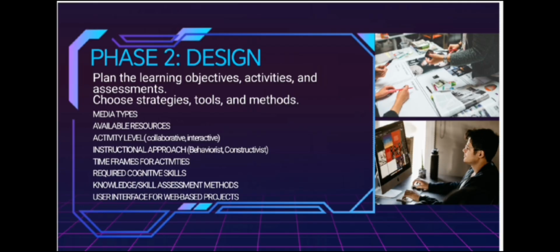In conclusion, the design phase ensures that everything from media and activities to time frames and assessments is well planned and aligned with the learning goals. This creates structured, engaging, and effective learning experiences.